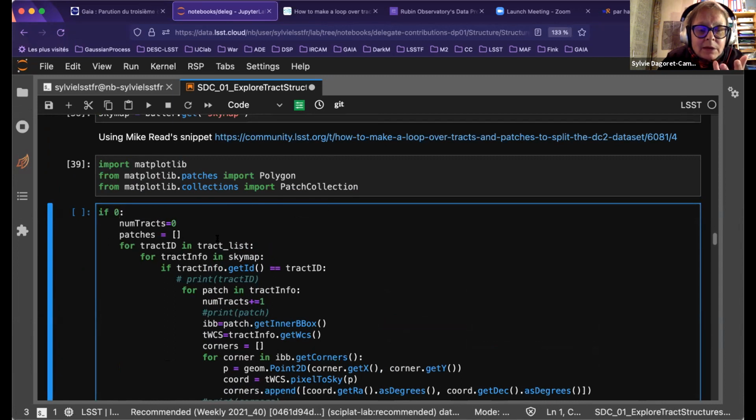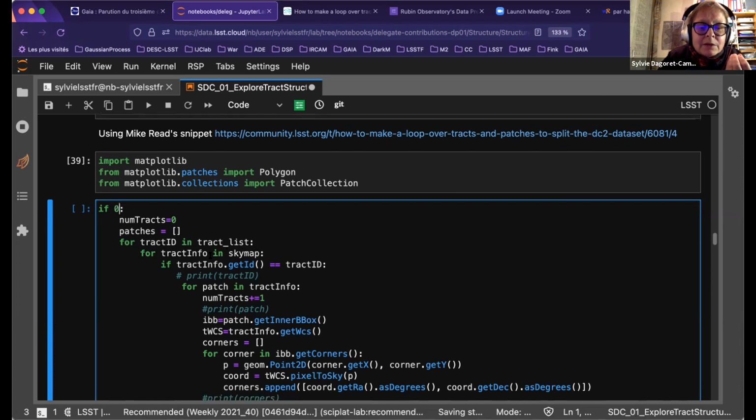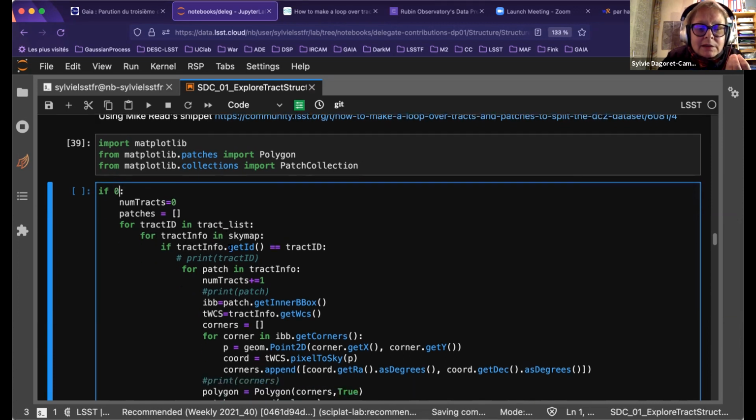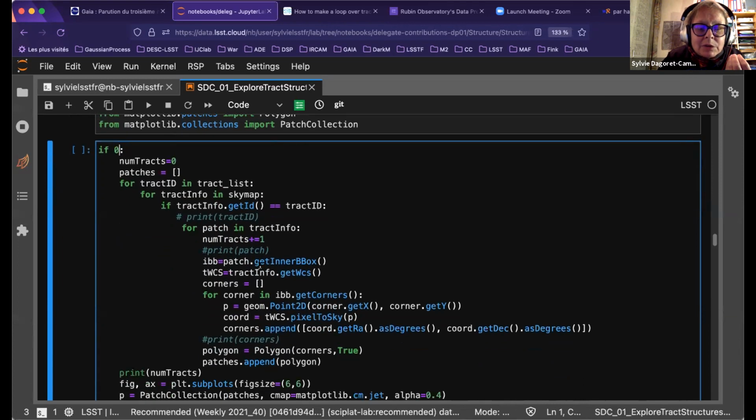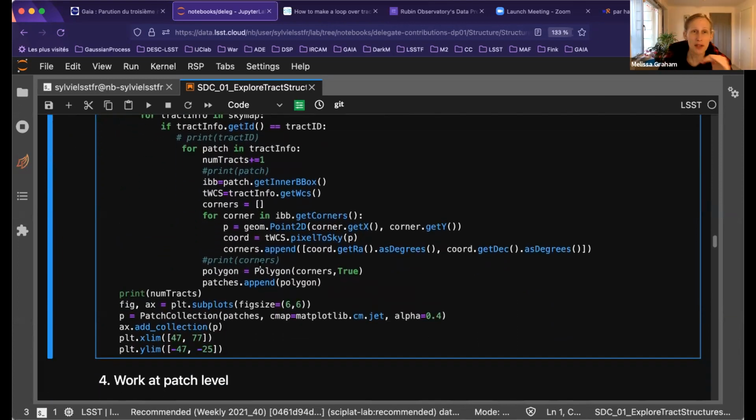When I have created previously a tract list, and now when I loop on the tract number, I am able to find in this sky map the information related to this tract, and we are able to plot it. Yeah, my question was, why was the cell skipped?